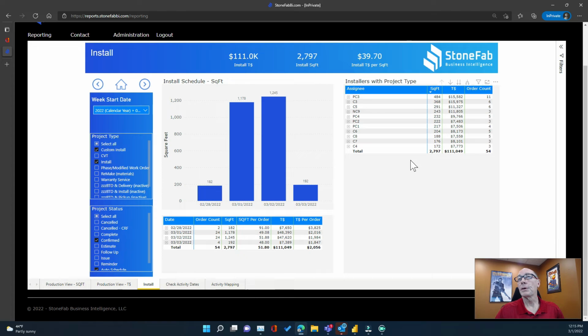So, you can, again, really quickly take a look, and I can see here that my PC3 crew has got a lot of orders coming up this week. I can drill in and see what are the project types. Well, they've got 8 custom installs and 3 regular installs. I might be able to just look at this and go, there's no way that crew can manage that this week. We got to get them some help.